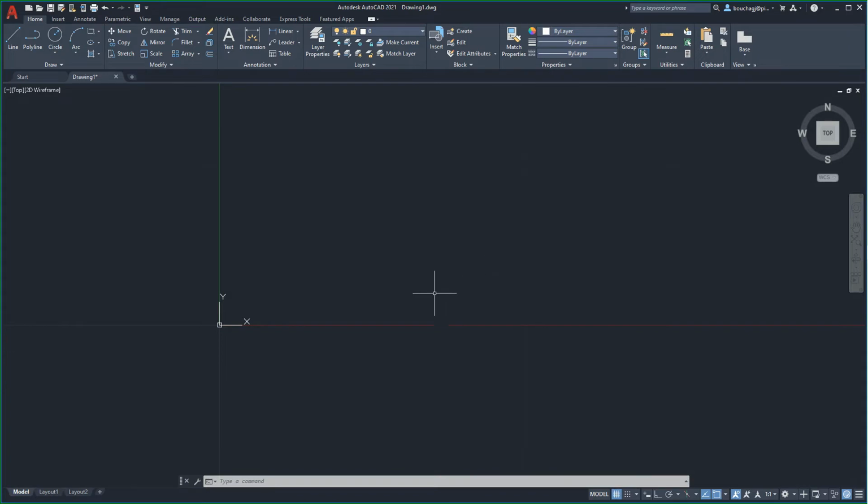Let's shift our focus to the bottom left corner of our display. We see three tabs. One is called Model, the others are called Layout 1 and Layout 2. We use these tabs to navigate between our model space drawing environment and our drawing sheet layouts.